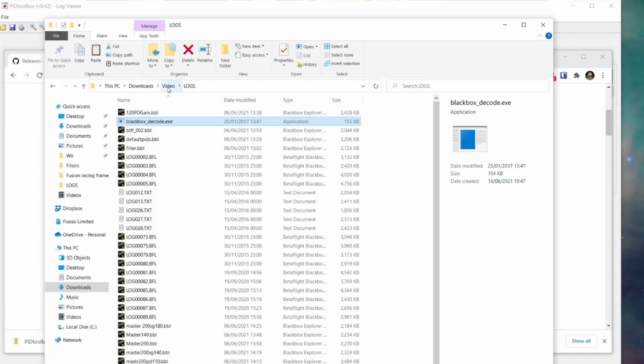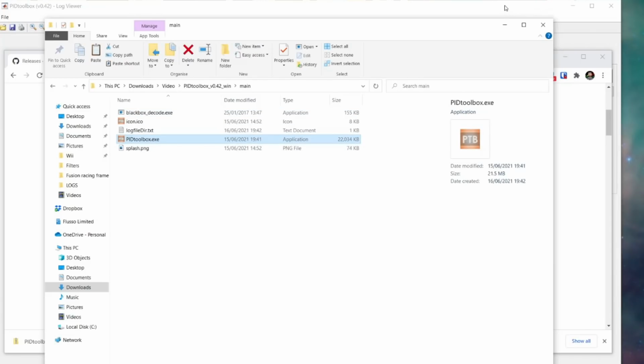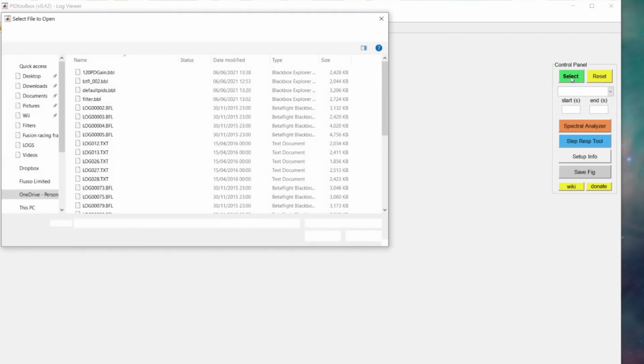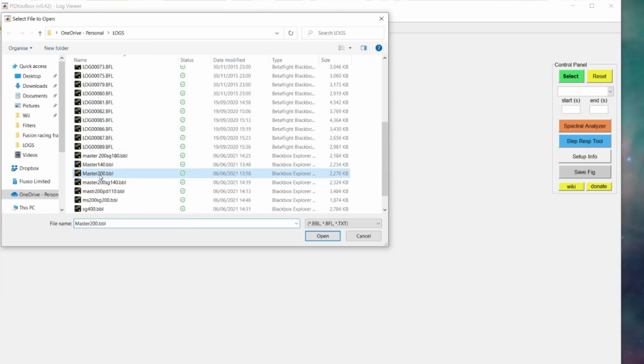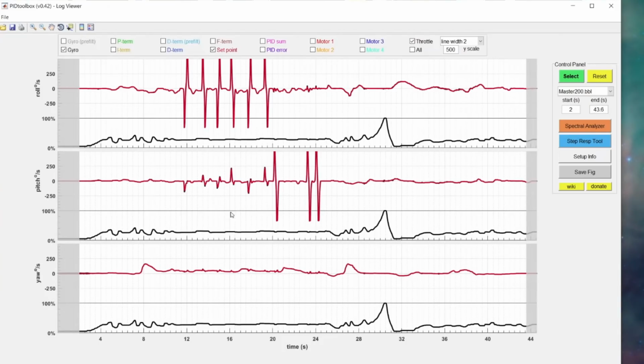Once you've done that, you can come out of your logs folder and go back into the PID Toolbox main folder and run PID Toolbox. That will open this window here, a kind of blank window. If you go over onto the right hand side, there's a green select button. So we click that. And now we select the log file. So I'm just going to select this master 200 log here. I click OK. And if everything works, you should see some converting and importing status messages pop up, and that will load in. Once that's loaded in, you should be able to see the log there on the screen.